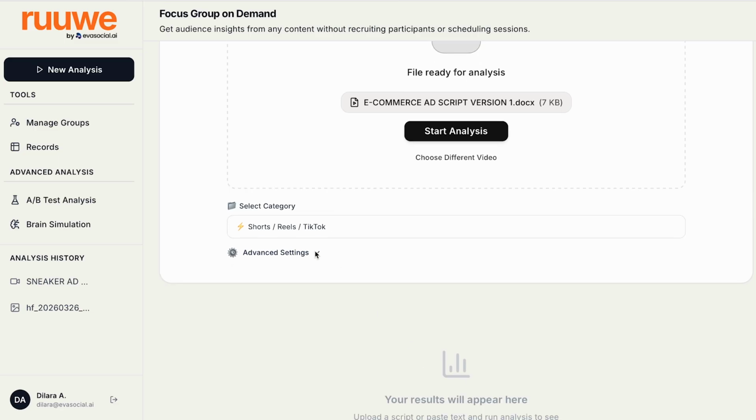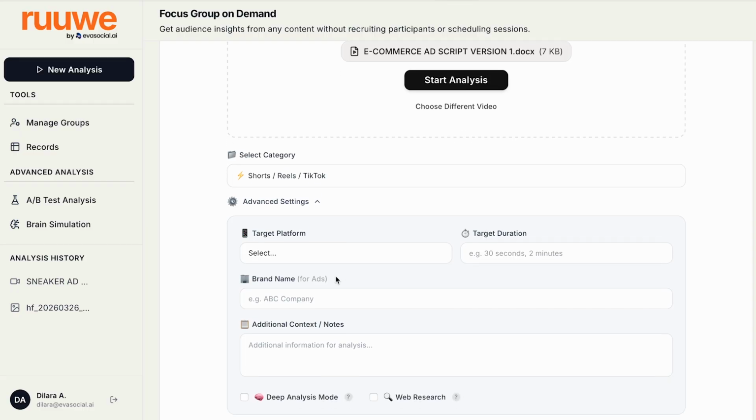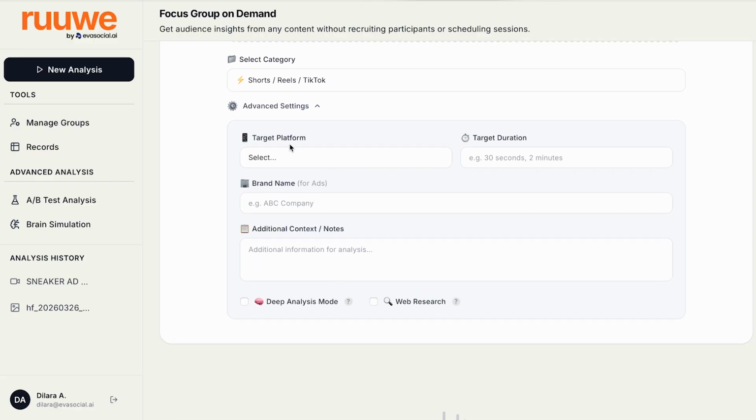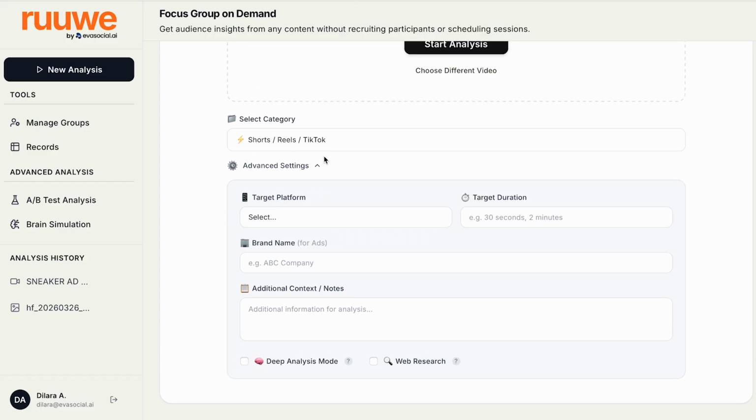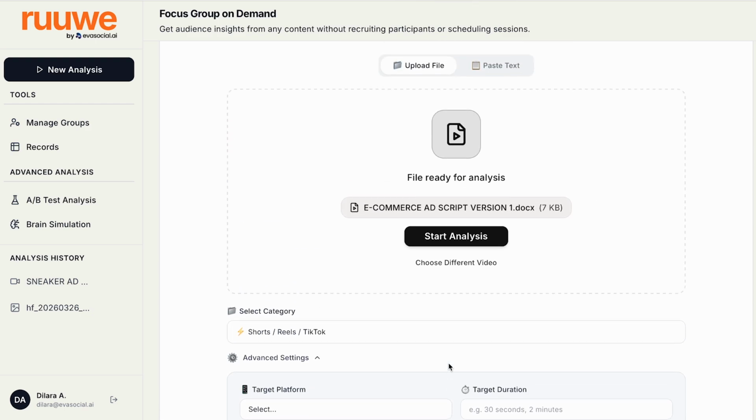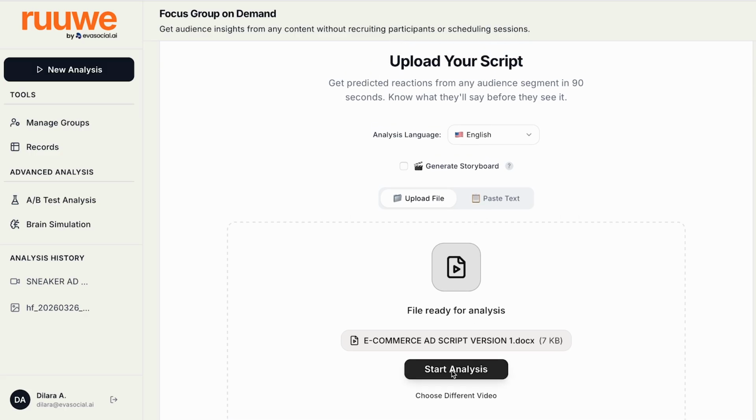And then we have the advanced settings. With the advanced settings, you can actually target platform, which you can select any platform on social media, but I'm not going to be selecting that. Target duration of how long you want it to be, the brand name for ads, and additional context and notes. And then we also have the deep analysis mode and a web research. But for now, I just want to go with the default settings. So I will press start analysis, and let's see how we are analyzing this script and how it will go.